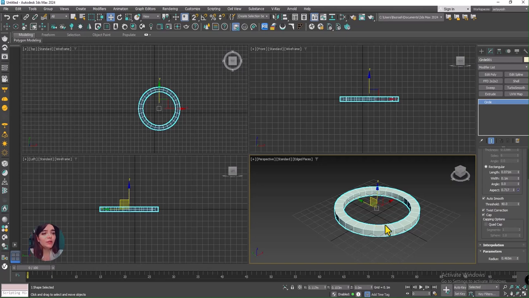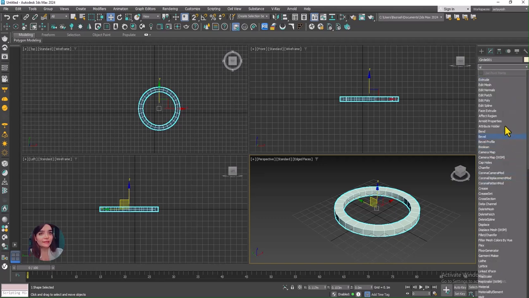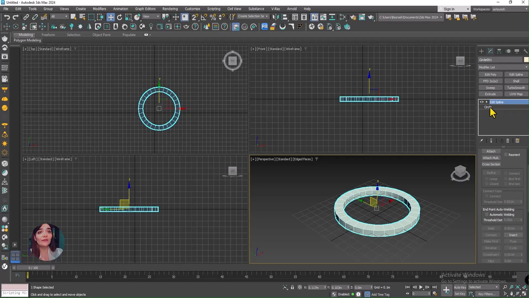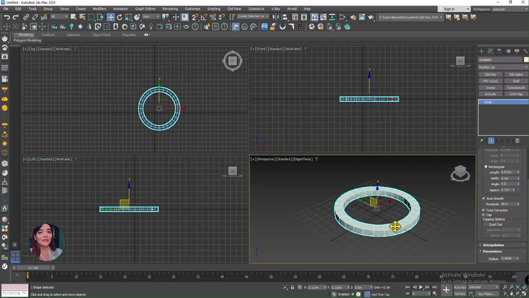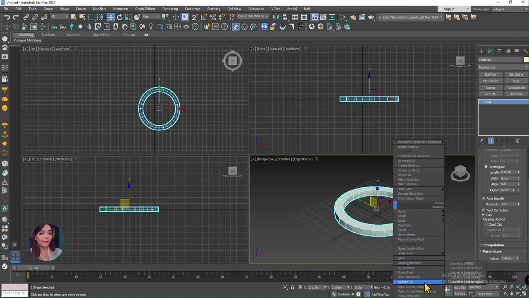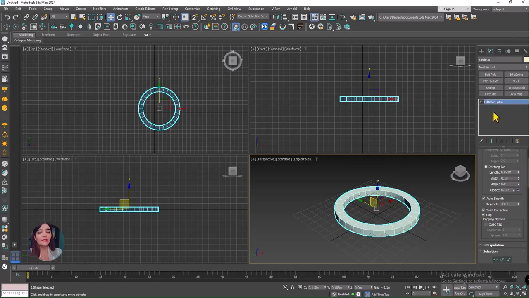If I want to use Edit Spline, I have to come to the Modifier List, search for Edit Spline and select it. And now I have a circle and I have an Edit Spline. Control Z, and if I want to use Editable Spline, I right click here and choose Convert to Editable Spline. See, I don't have a circle, but I have Vertex, Segment, Spline, same as Edit Spline.